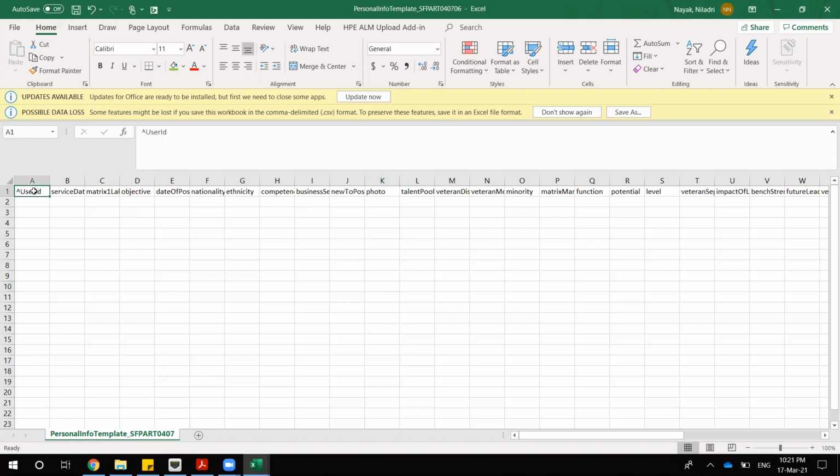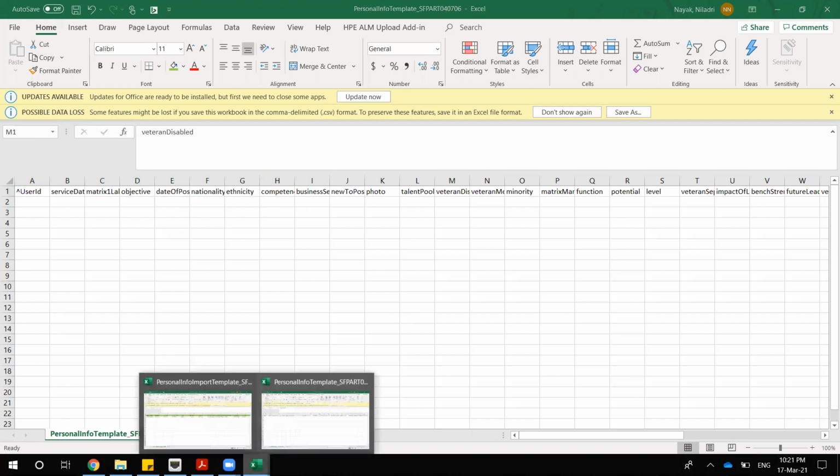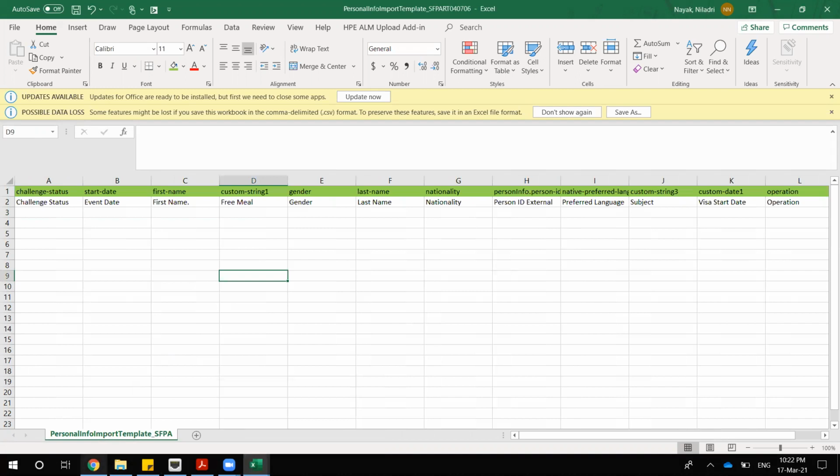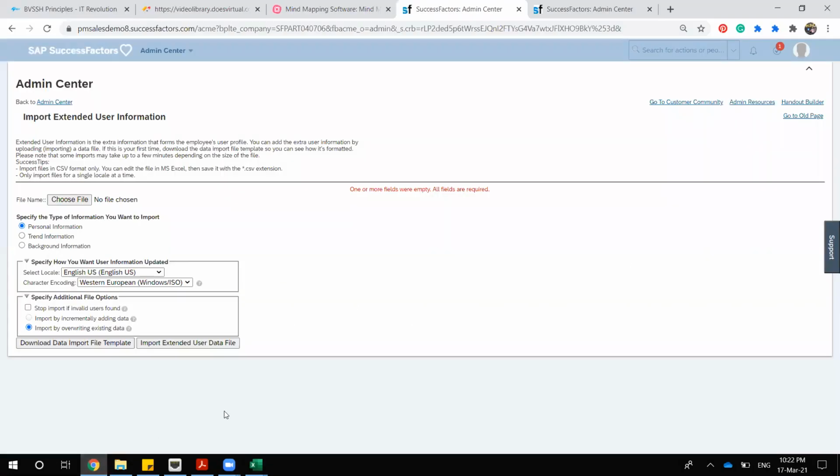Here you can see the template is more or less similar. The nationality, data, position, user ID, almost very similar options we do have, depending upon the UI which has changed a little bit. So do not get confused. Just try to understand the concept here, like what I'm trying to do. I will now go back to the admin center again.